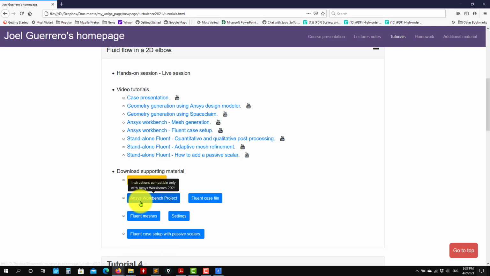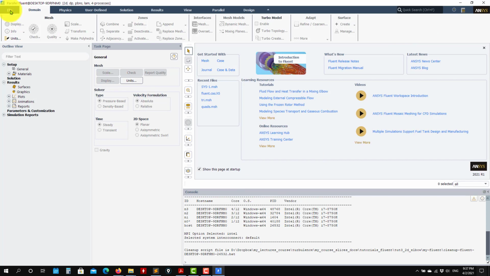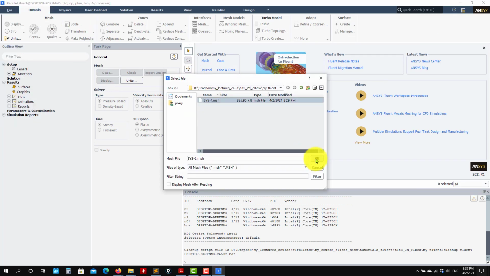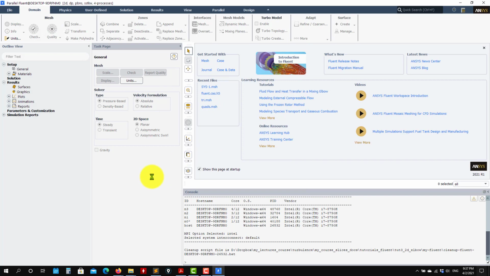Coming back to the website, here you can download, remember, the whole Workbench, the Fluent case files already preset up, or only the single mesh or the setting files. Later we're going to do this one with the passive scalars. So first things, remember, here, open, sorry, read the mesh.